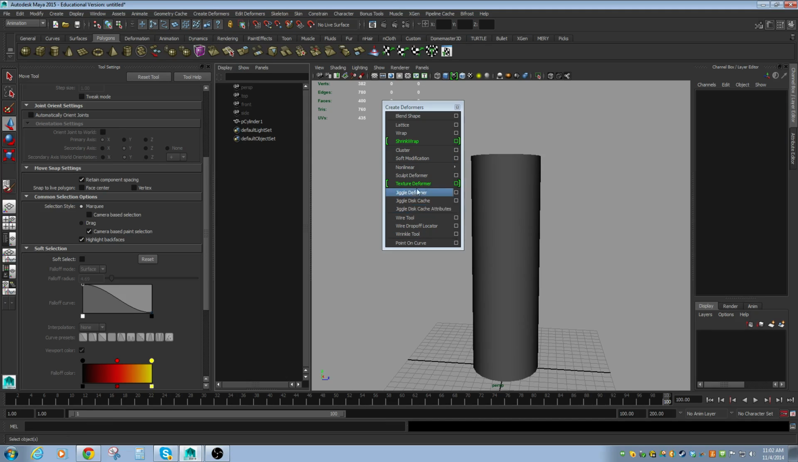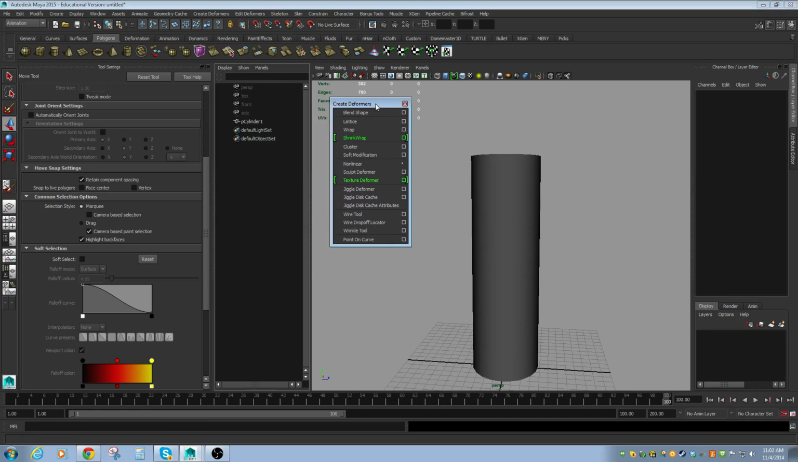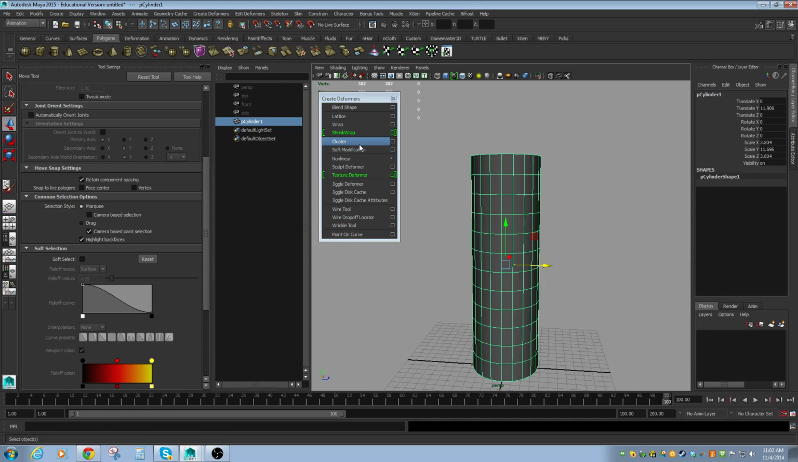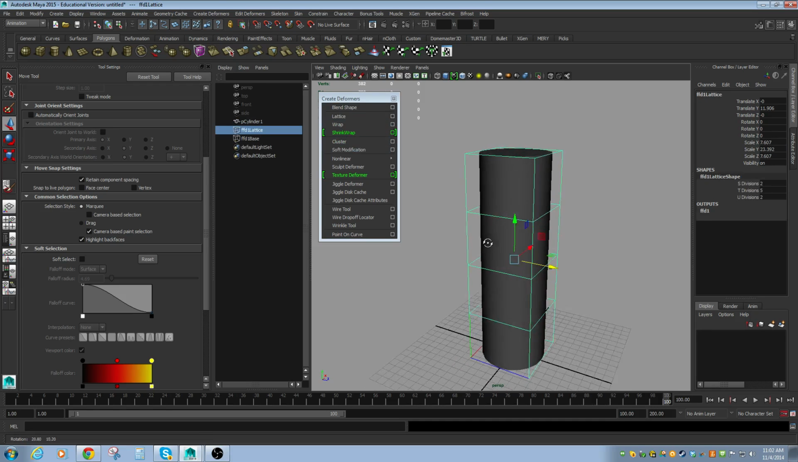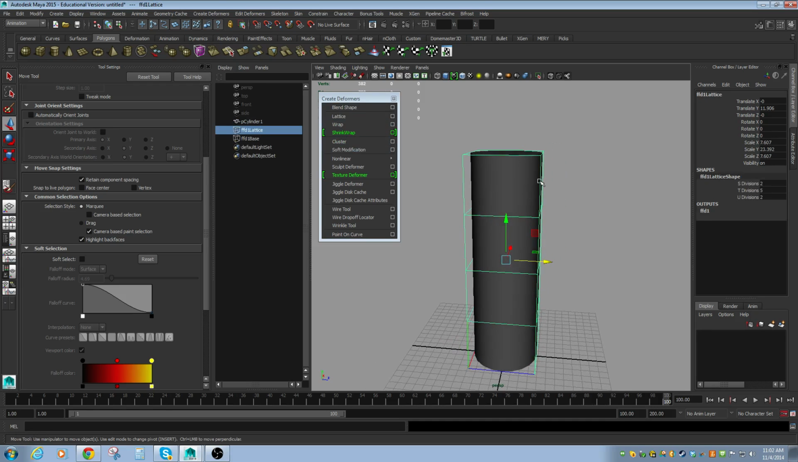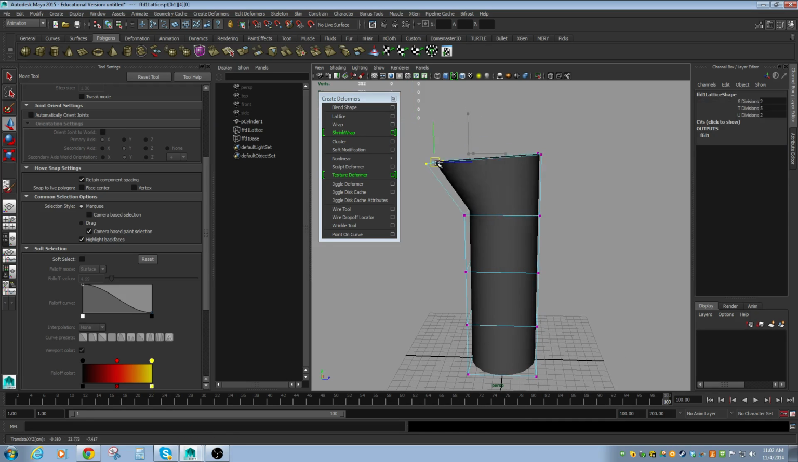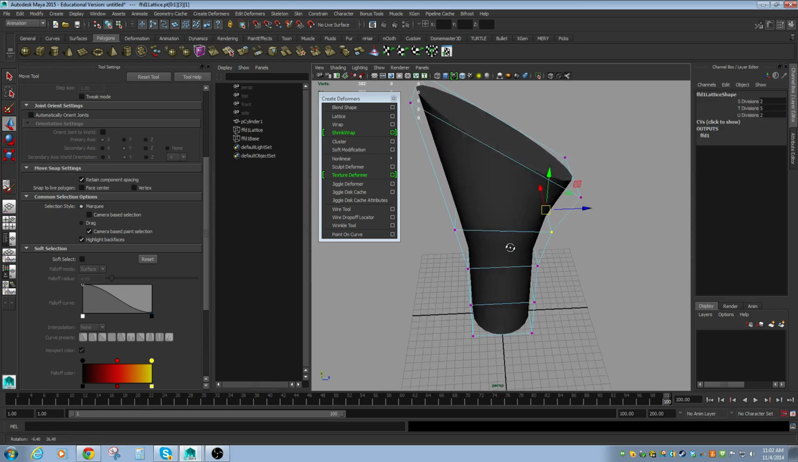So the last two things I want to show you are a lattice and a jiggle deformer. So the lattice is actually used more for modeling, but it's just this cage that goes around our object, and we have these points that we can animate on it, or that we can move on it, right? The interesting thing is we can also animate these points.